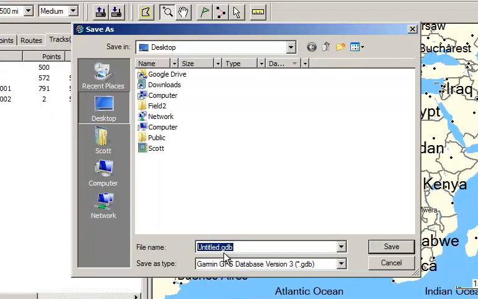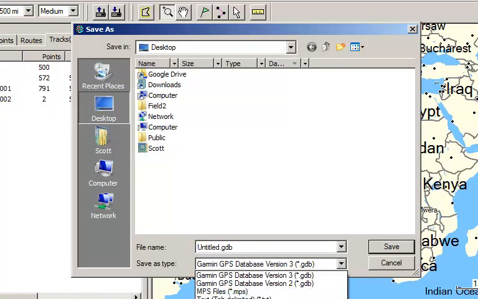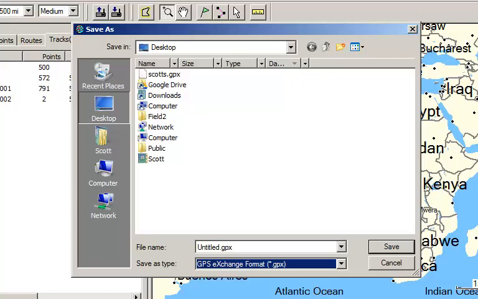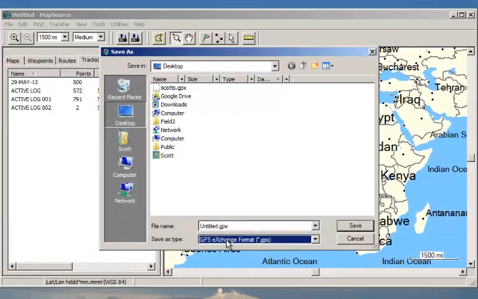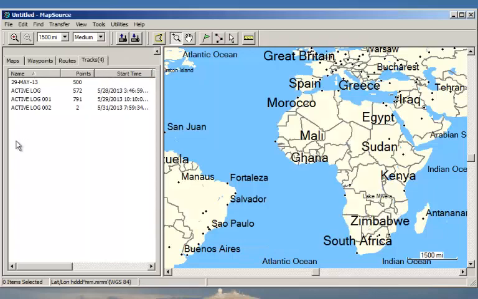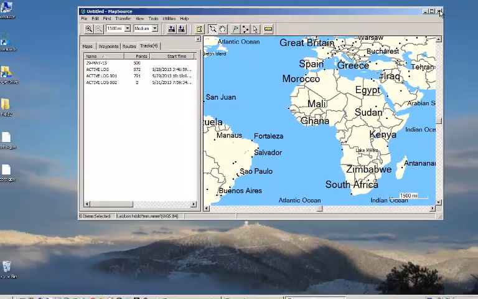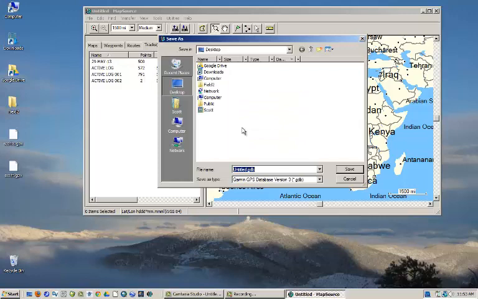The automatic format is the GDB, the GPS database. You want to change it to the GPX, that's the GPS exchange format. That's the format that can be automatically uploaded into Google Earth, and using tricks and a couple of convoluted methods, actually pulled into Arc. But we're going to save this right on the desktop as Scott's GPX. Once we save it, we have Scott's GPX. There's my second version. We can close Mapsource.